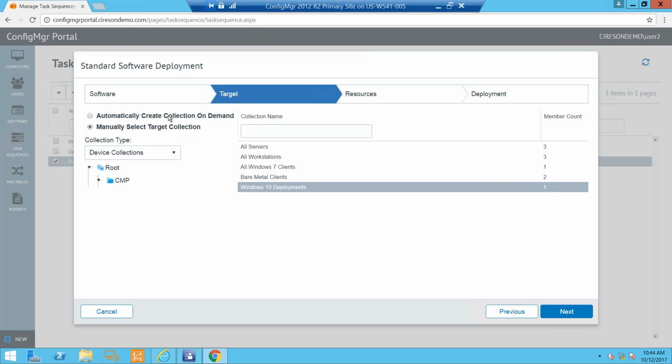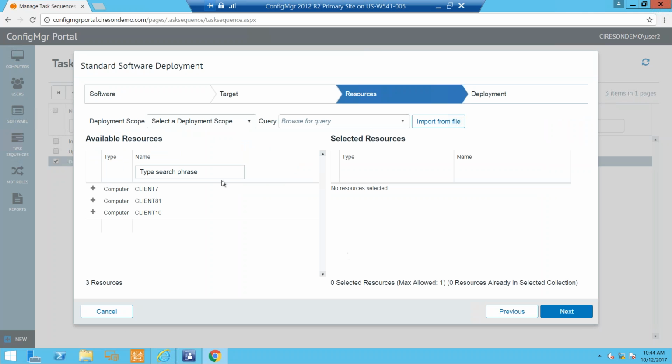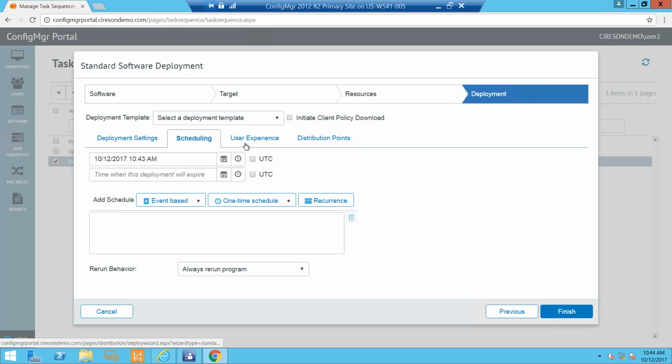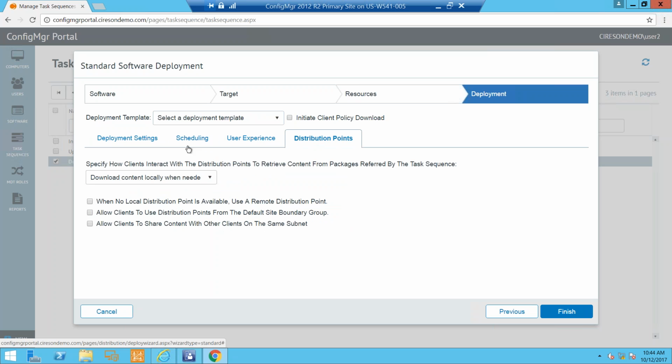pick your collection. You can say automatically create a collection on demand if you want to, but I'll go ahead and pick that one. And I'm not going to add any computers to that collection because this is bare metal, so I'll leave that, but I could if I wanted to. And then pick my deployment template. So again, notice there's nothing really set here as far as any unique parameters on most of these tabs.